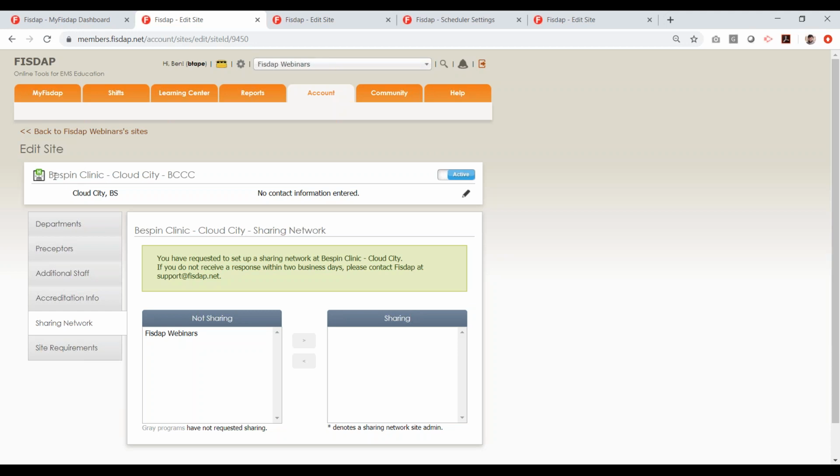So they would just contact us and explain that they want to be able to manage their own site. We would create the program for them, make sure the shared network, if it's already created, is added to them, or if we're starting from scratch, we would use their site and then have the others add it and request the sharing, and then we could make them admin. That way Bespin is making their own schedule, and they're sharing it with everyone else.